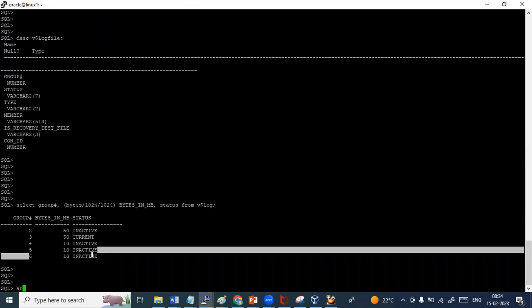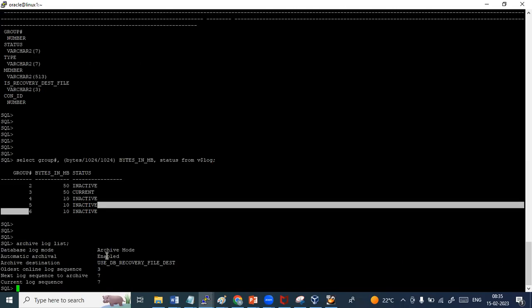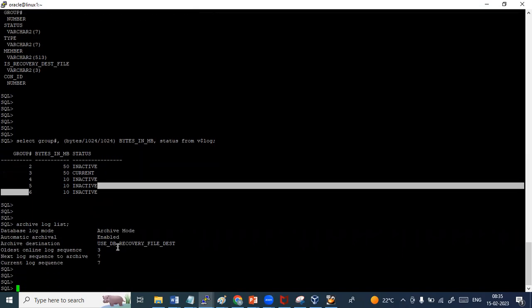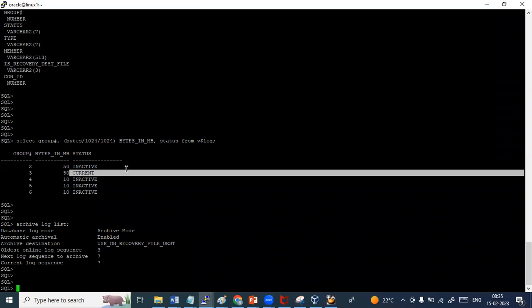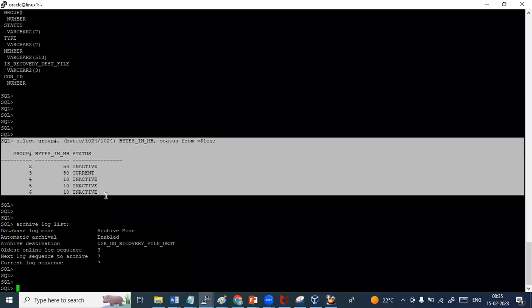So archive log list, to see whether the database is in archive mode or not. So archive mode, log mode enabled. Okay, there is no filled log file, and there are no files ready for the backup. If there is no active, it means there are no files that contain the data and which are ready for the backup. Any confusion here in the form of states?